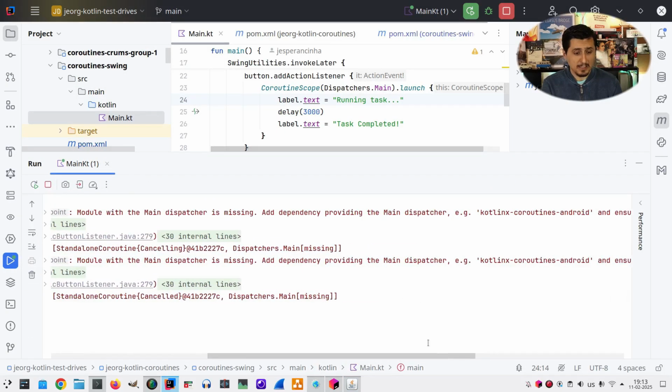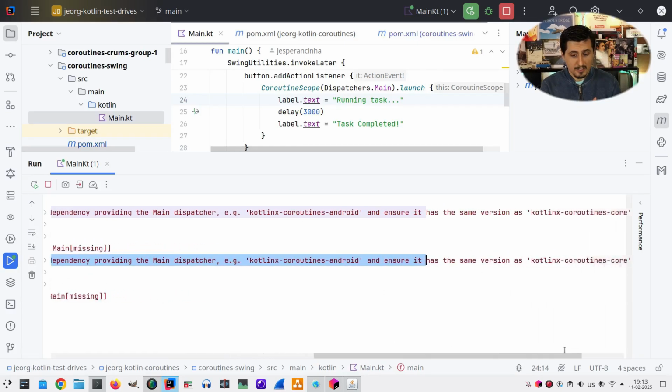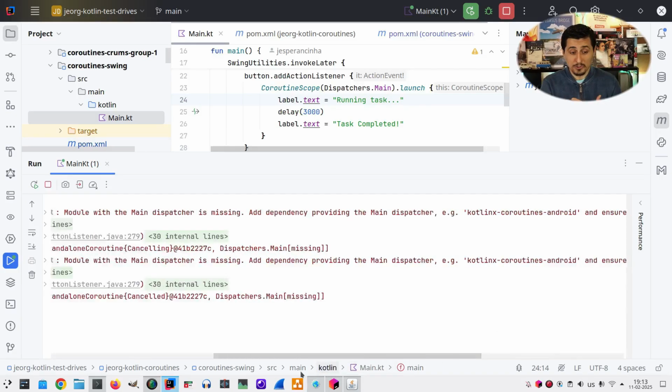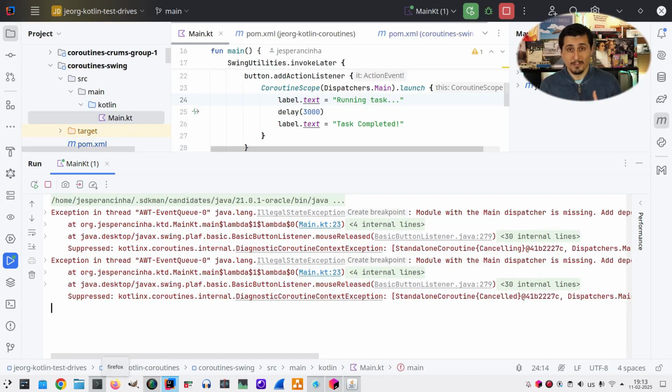It says specifically that module with the main dispatcher is missing, add dependency providing the main dispatcher, example given, Kotlin X Coroutines Android, and ensure it has the same version as Kotlin X Coroutines Core. It's important to keep the version because we want to make sure that our application is uniform and that we don't get unexpected errors by using different versions.